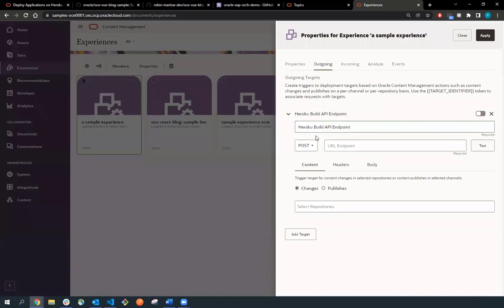And for Heroku, we'll be sending a post request to the following URL, where name of your Heroku app is the Oracle Experience Orc Demo. And for this demonstration, we'll do on any publishes in the OCE Getting Started channel, it will trigger this request. And the OCE Getting Started channel is the channel associated with the content in the blogs.